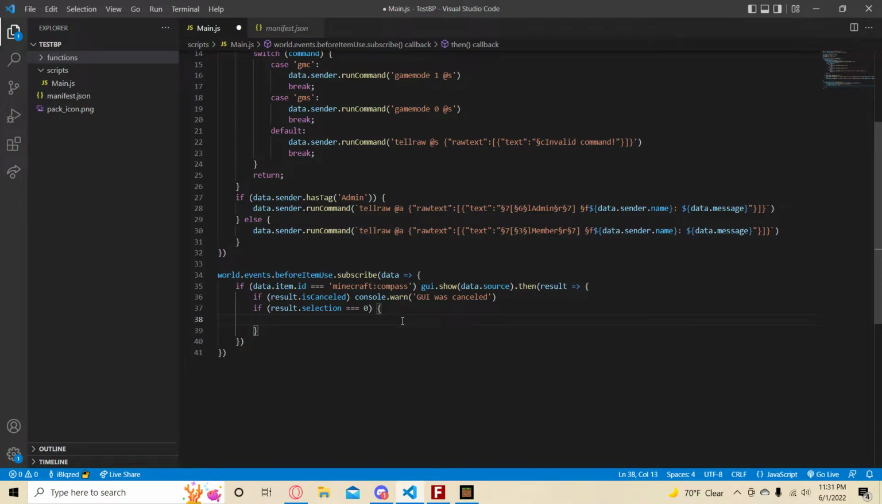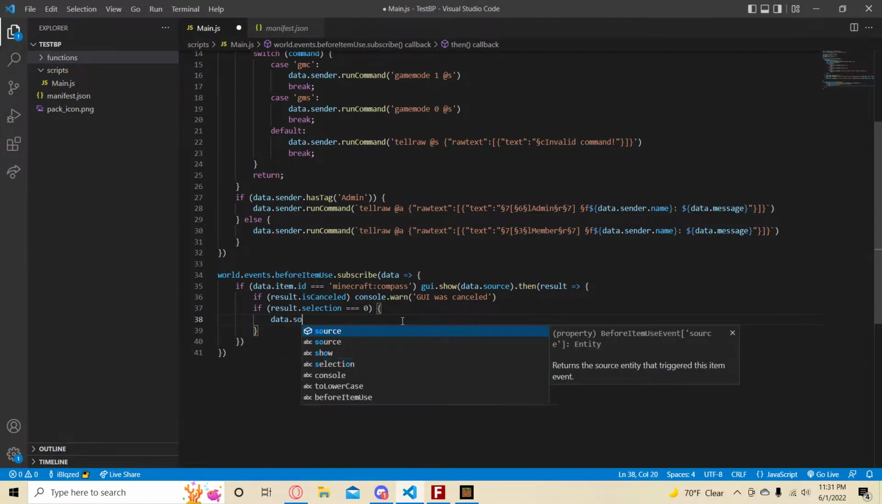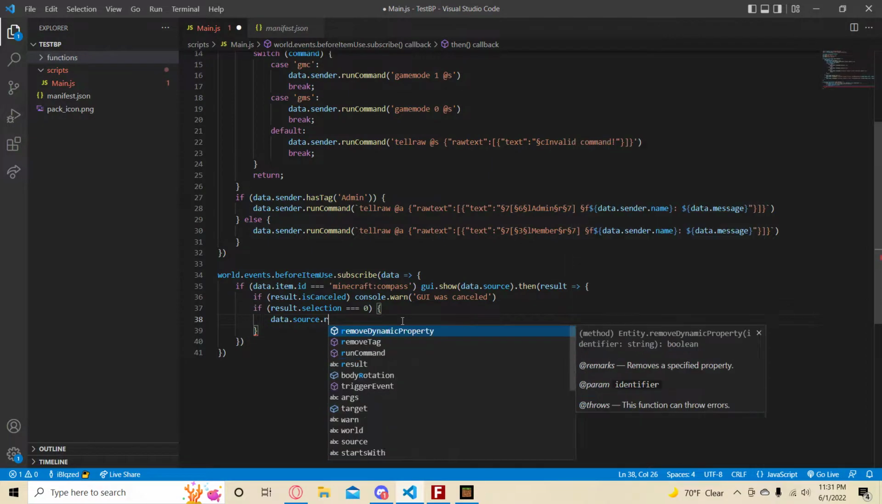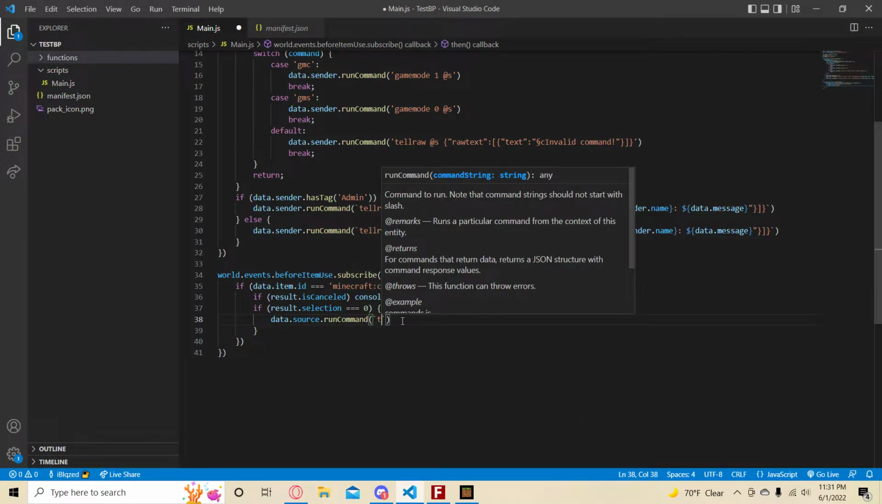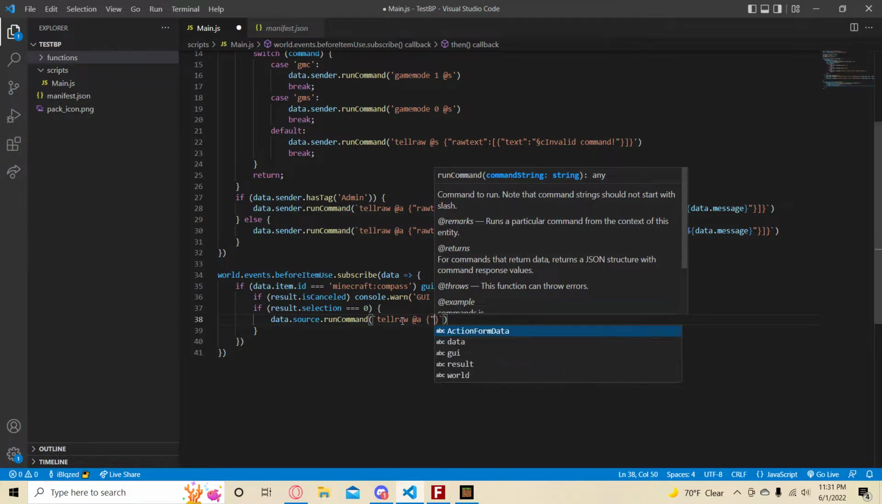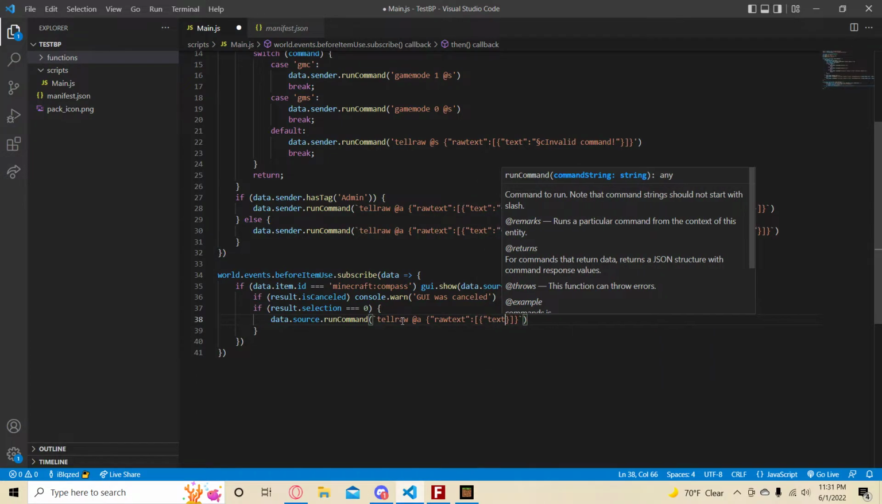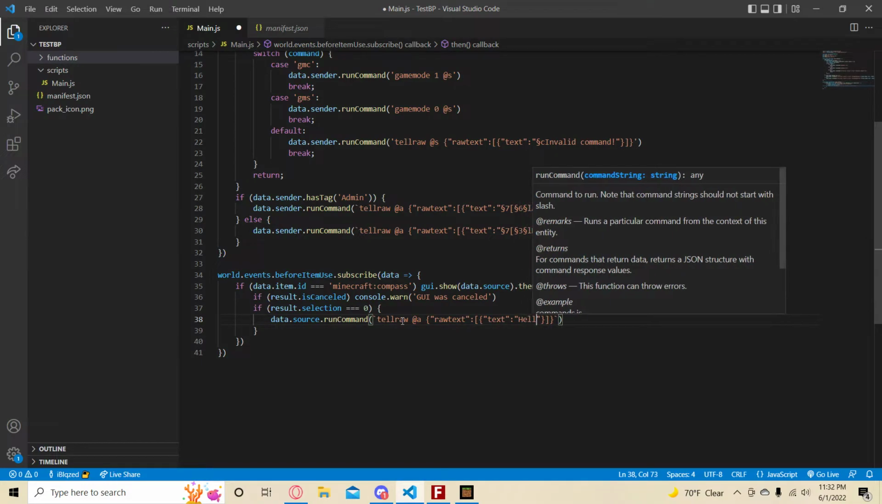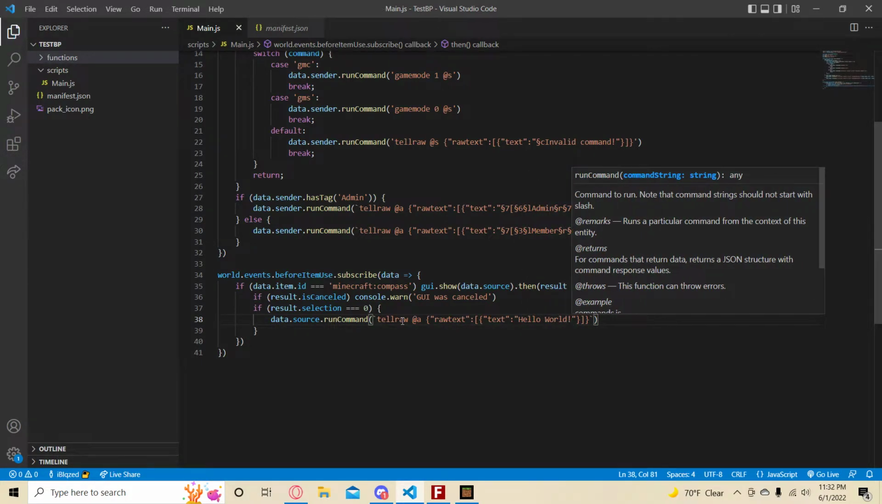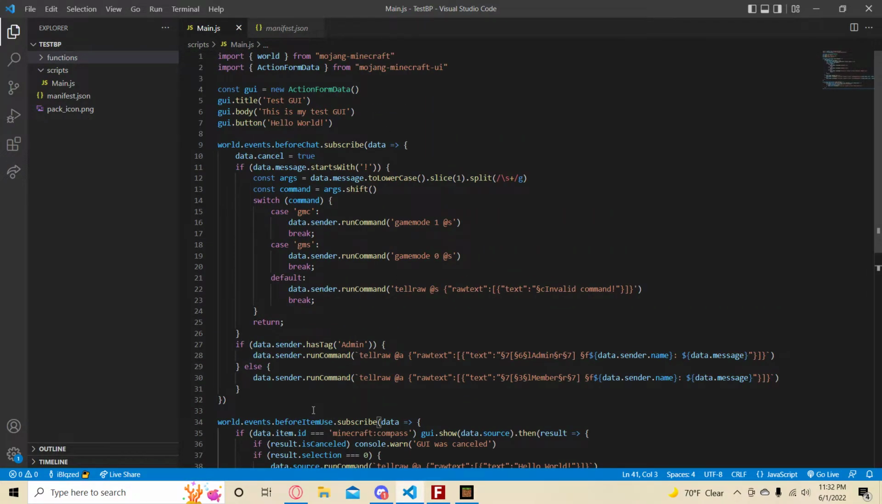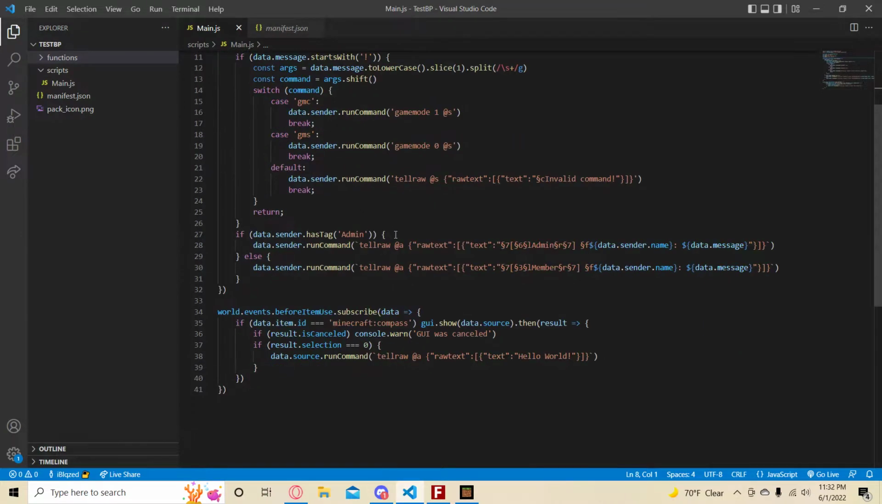So if it's 0, then data dot source dot run command tellraw @a raw text hello world. Boom, that's simple. So make a GUI variable, make it an action form data which you import from Mojang-Minecraft-UI, add a title, add a body, add a button, or as many buttons as you want.